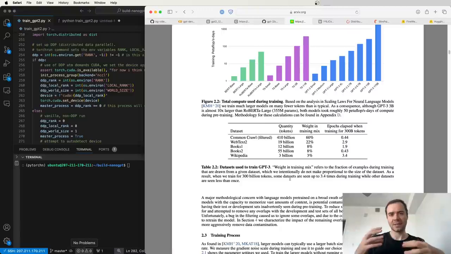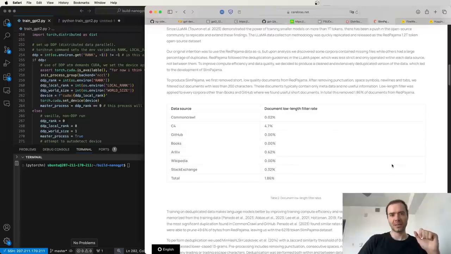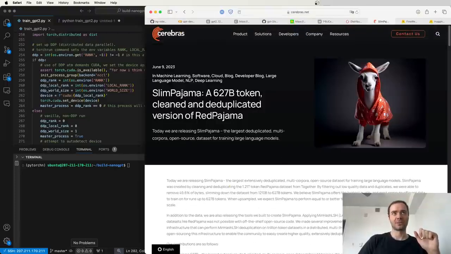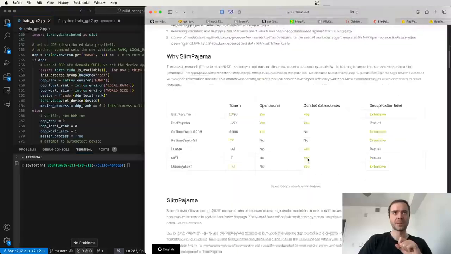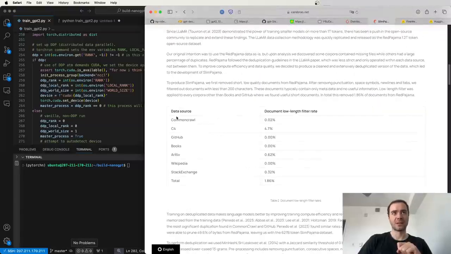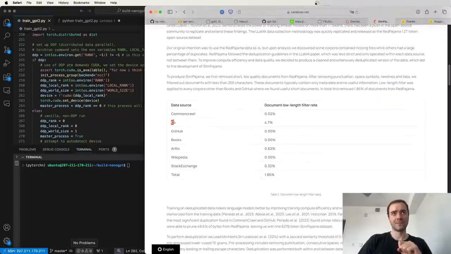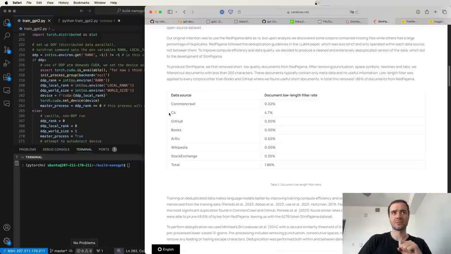Today, some of the datasets that I'm familiar with that are quite good and representative of something along these lines are, number one, the RedPajama dataset, or more specifically the SlimPajama subset of the RedPajama dataset, which is a cleaned and deduplicated version of it. Just to give you a sense, it's a bunch of Common Crawl, C4, which is also, as far as I know, more Common Crawl but processed differently. And then we have GitHub, Books, Archive, Wikipedia, Stack Exchange. These are the kinds of datasets that would go into these data mixtures.